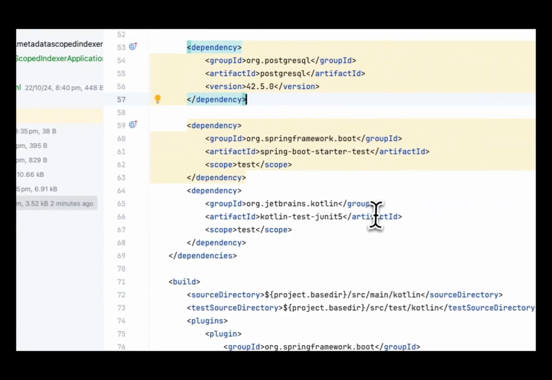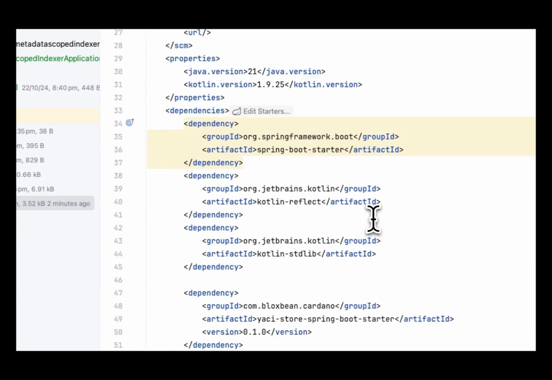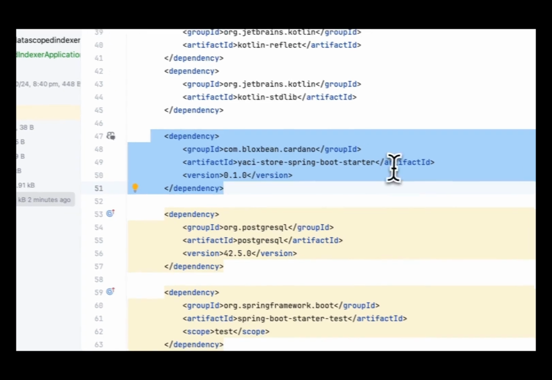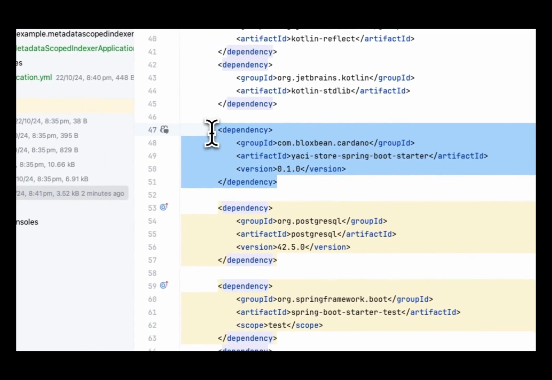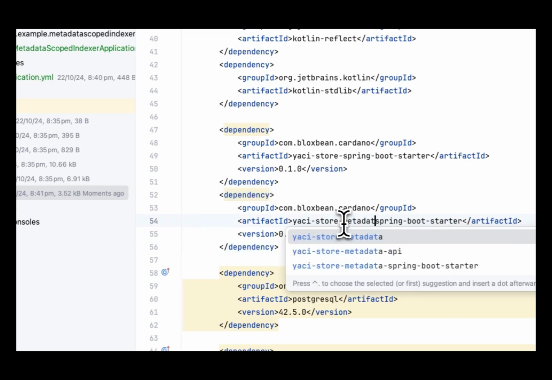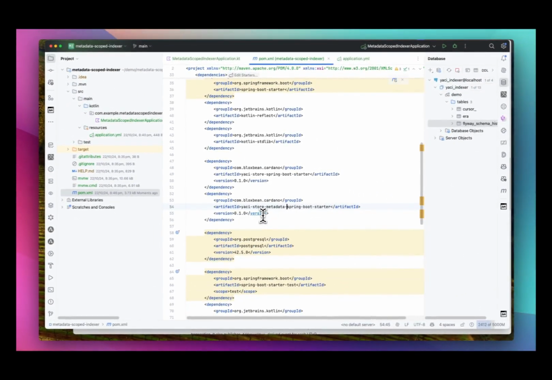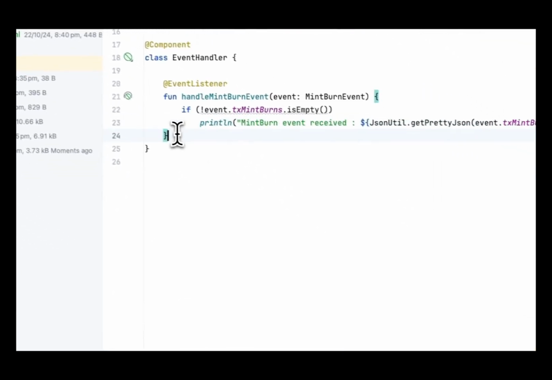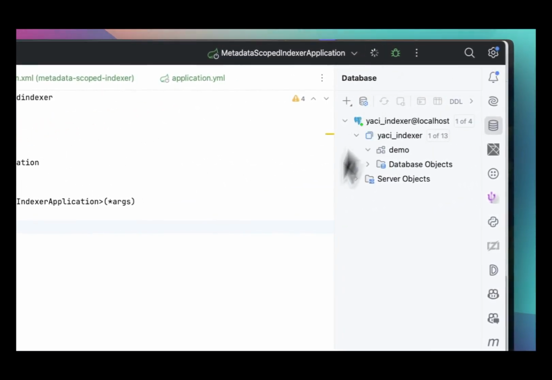So what we're going to do now, we're going to include metadata Spring Boot starter. Let's copy this dependency and edit this to include metadata Spring Boot starter. Okay, so now save it. And let's drop all the tables in demo schema and refresh the pom.xml, and let's remove this event listener code here. So now this is basically an empty Spring Boot project.